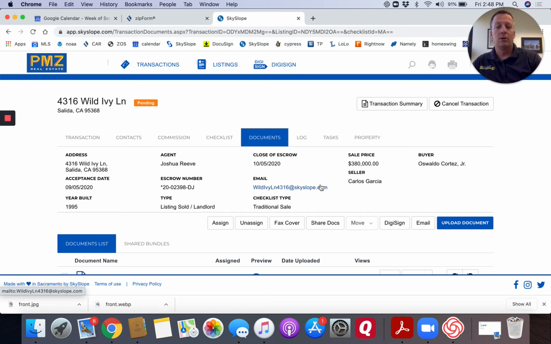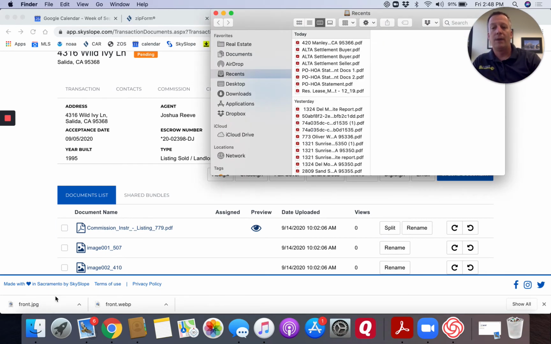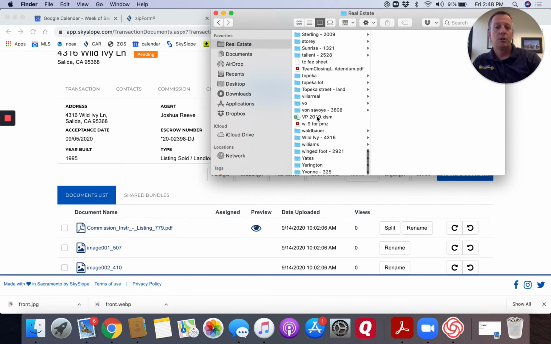Once it's there, it'll go into the document list or into the log, and then you can assign it to the correct spot. A lot of times what I do is I upload docs. So I've scanned it into my computer, or it was an email, and I save the document to a specific file. And I'll just show you this really quick. For all of my documents, I have their own folder. So I would come down and I would just save it into the Wild Ivy folder here.